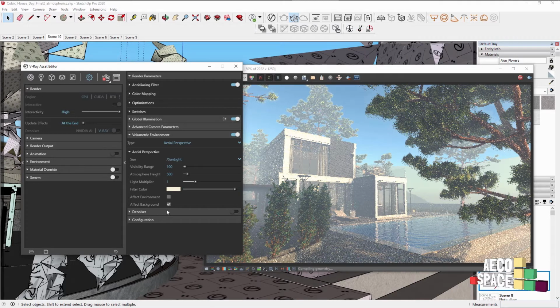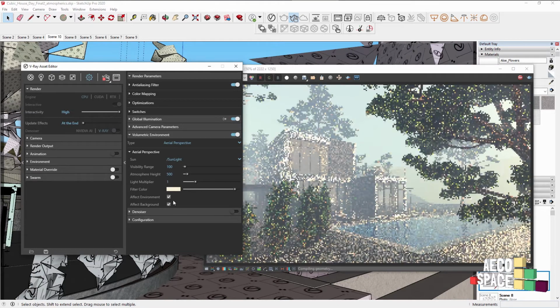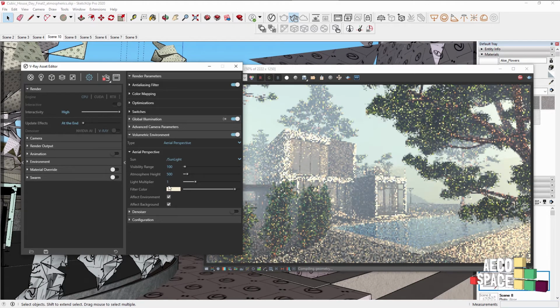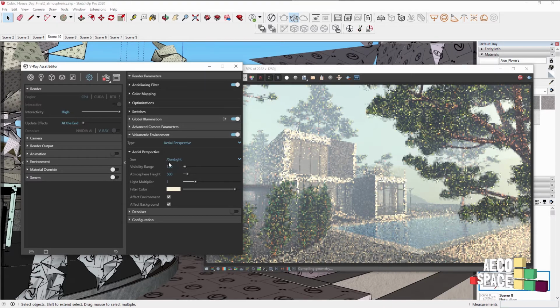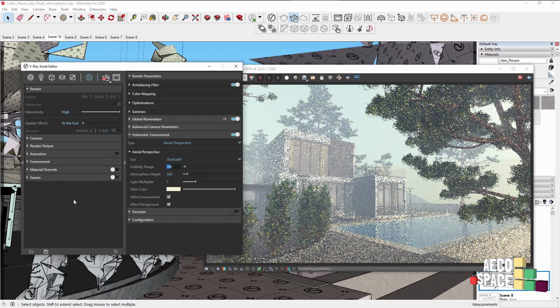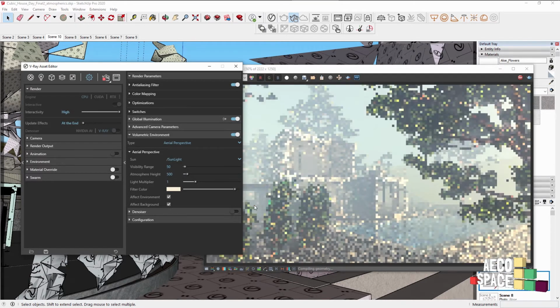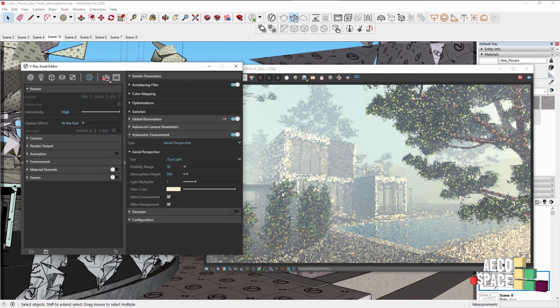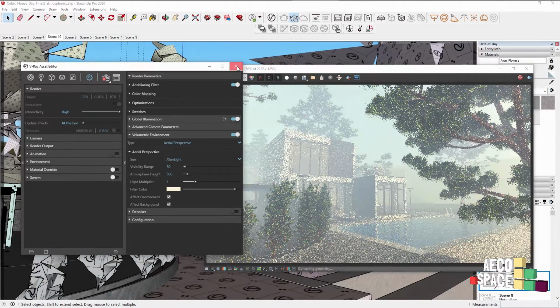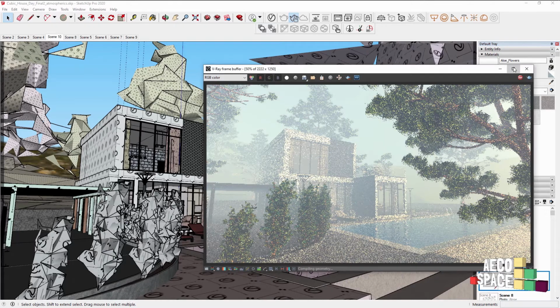In this case, I just want to have a beautiful render right out of SketchUp, so I'll leave the aerial perspective to affect the environment. And I want to make it a bit deeper, which means I'll push it closer to the camera with a lower visibility range value. I'm happy with this, so I'll leave it to render.